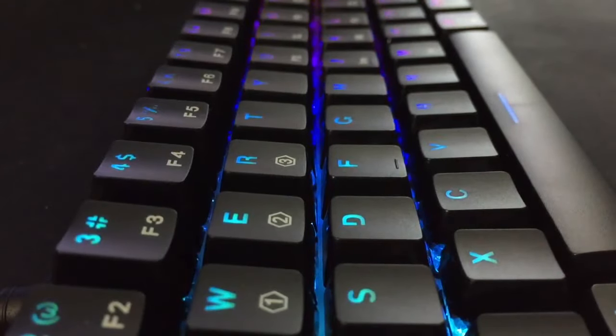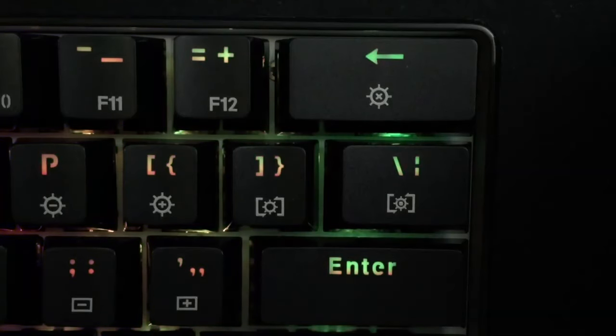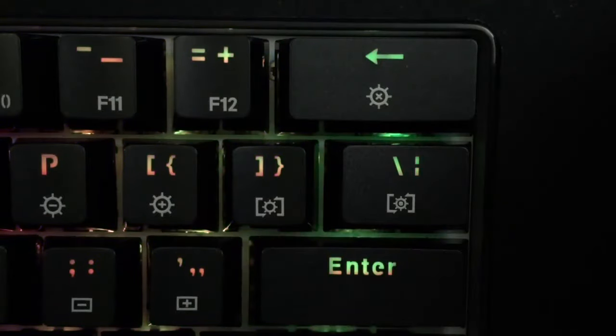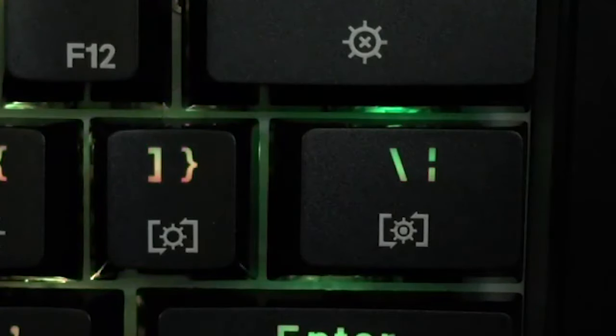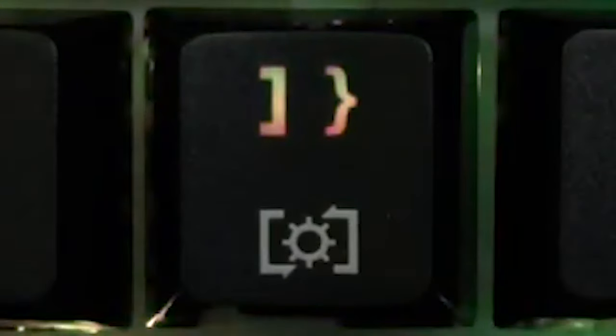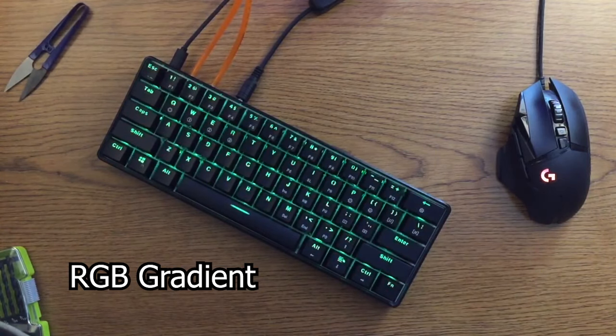Now let's get into the lighting. There are some controls on the keyboard that you can use to change the lighting effects without needing the software. The P and the left bracket control the brightness, and the semicolon and the apostrophe control the lighting speed. These two buttons control the lighting effects. The one on the left has some built-in light sequences.